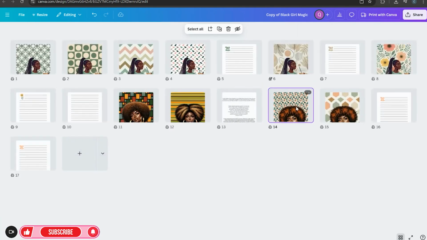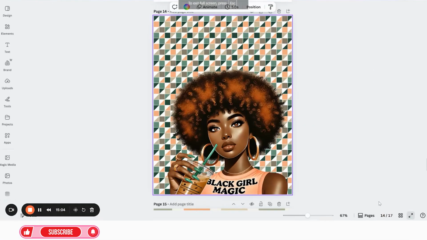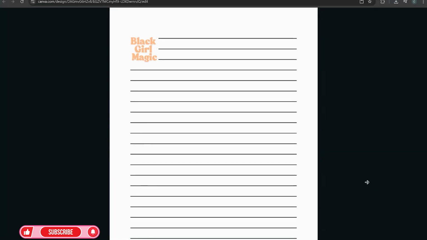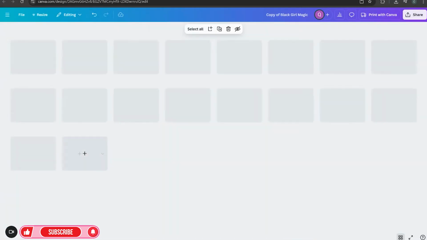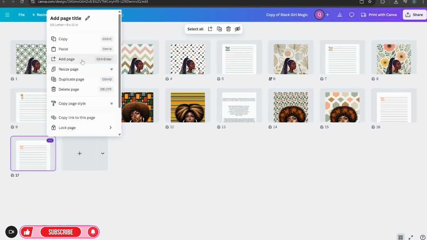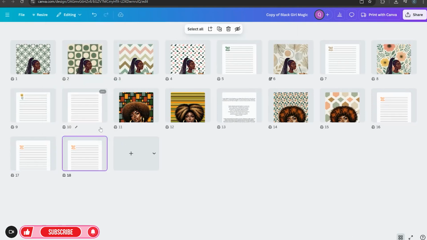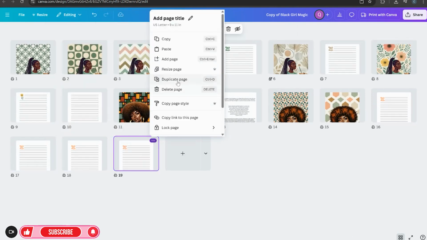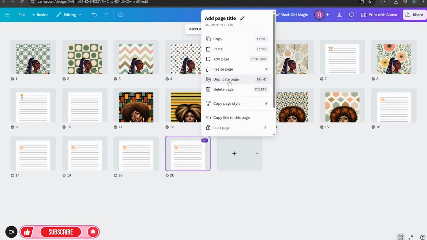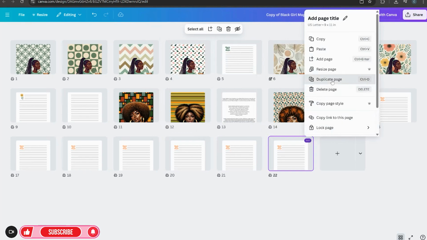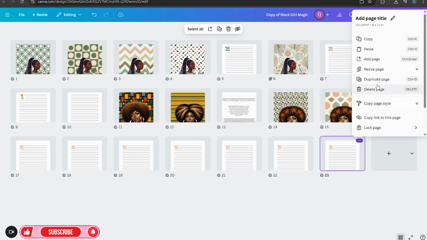All right, so now we have this. So let's go ahead and take a look at it in a bigger view, and then I'm going to show you how to duplicate the pages. So Canva does have a page limit, but here's a fast way on how to duplicate it. So we'll just go ahead and duplicate these pages all the way till we get to the end. Okay. And we're just going to duplicate this all the way until we just get to one more.